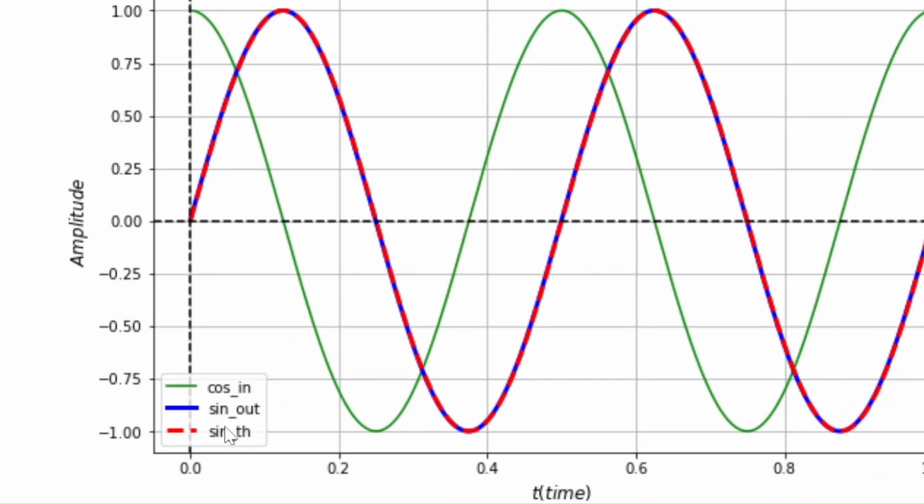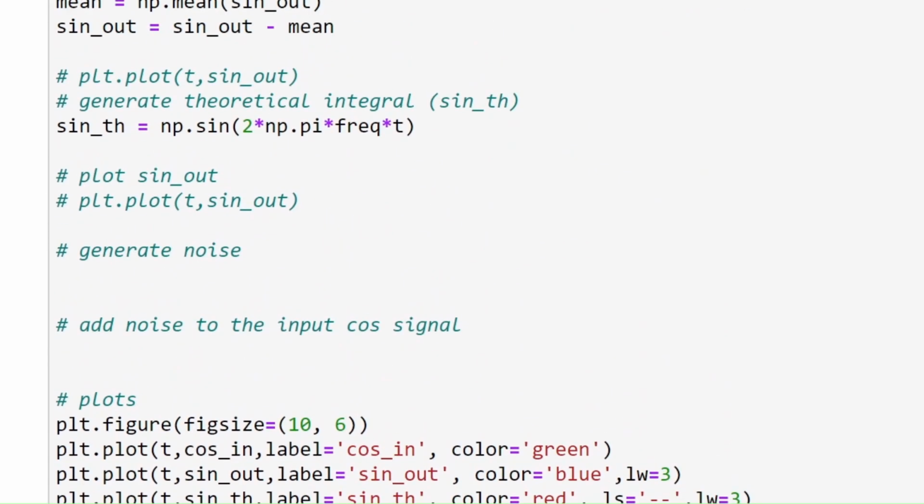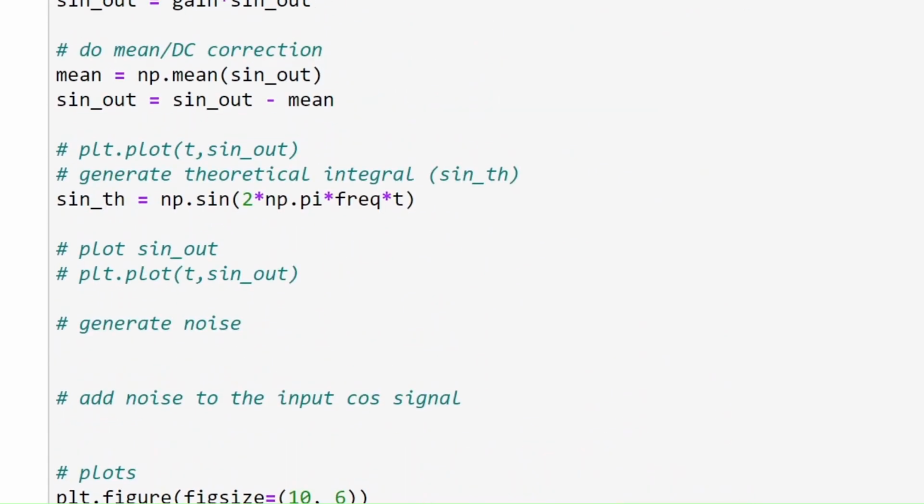Okay, so the green signal is the cos input, which you can see here. It's a cos signal that is being applied to the integrator. The sine out is the output of the integrator, the blue line in this plot. And then sine theoretical is the red dashed line, which is perfectly overlapping on top of the output of the accumulator, which means the accumulator is conducting the integration perfectly. And now we see what all can be done using this integrator.